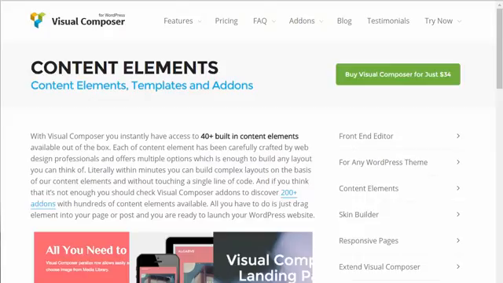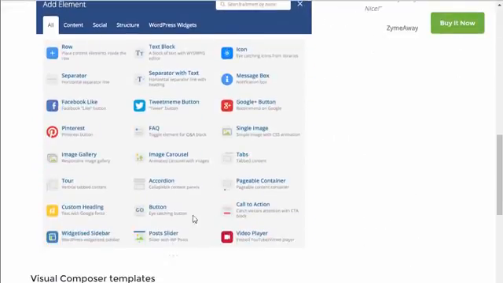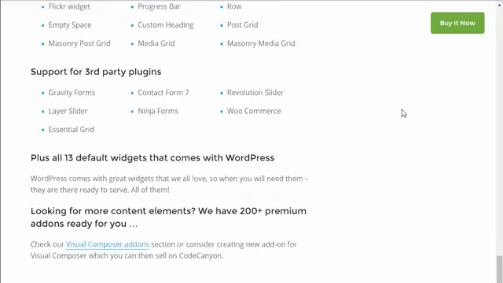Now, in case you've not come across Visual Composer before, let me just give you a brief introduction. You can get it for $34 and it comes with over 40 built-in content elements out of the box. If we scroll down, we can see what some of them are here. There's lots of things that you can create with Visual Composer. And if you look here, there's also 200 plus premium add-ons. So lots of people create add-ons to Visual Composer.